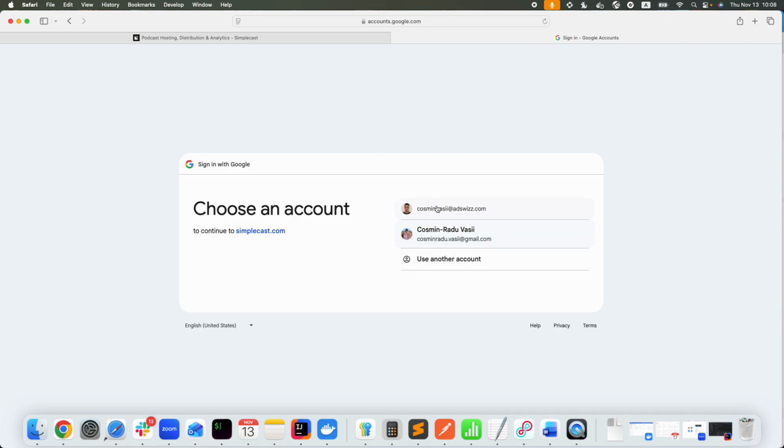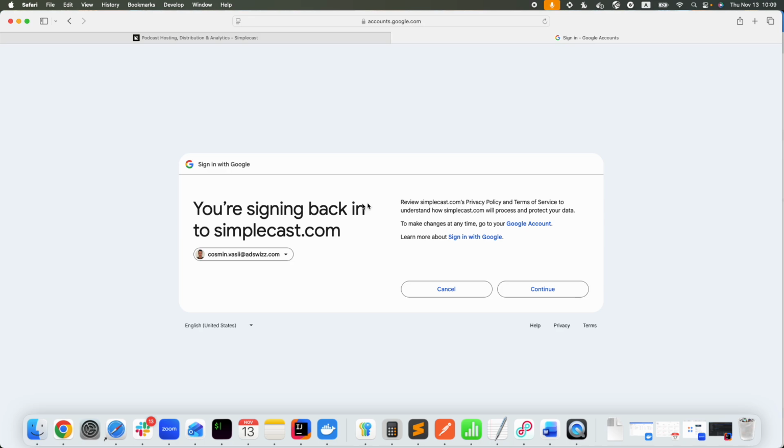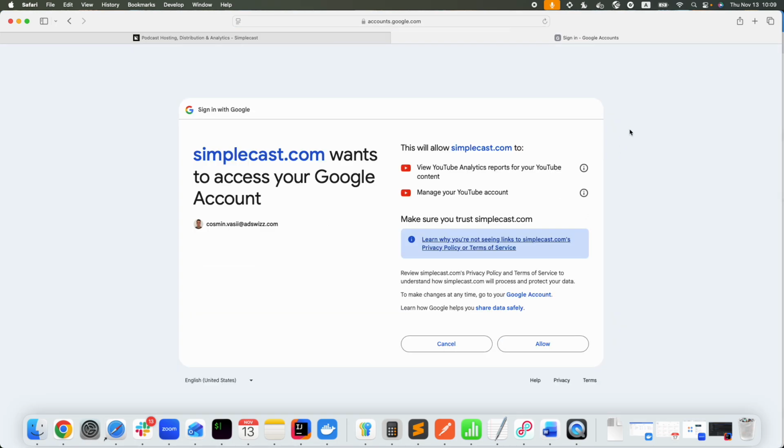we'll skip the login part. I'm going to choose my account. It says it's signing back to simplecast.com because I already signed in. This is the standard Google OAuth page. The language is set to English. We're going to click continue. And again, in English. And here are the scopes that we are requesting. So this will allow simplecast.com to view YouTube analytics reports for YouTube content and manage your YouTube account. I'm going to click allow. So I'm going to authorize this.